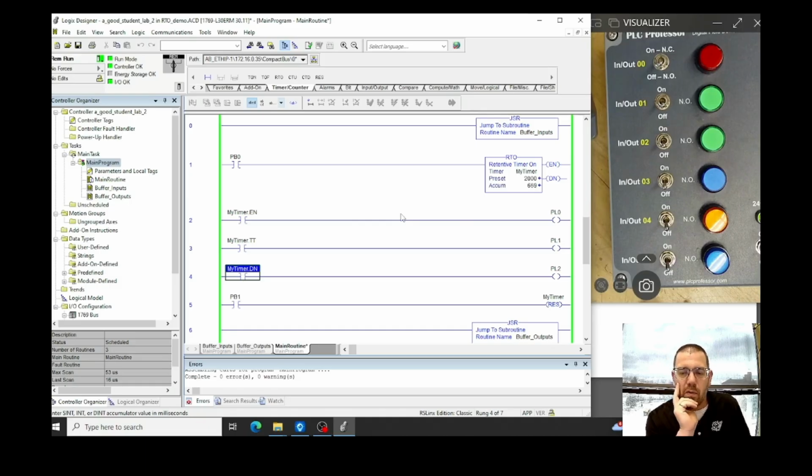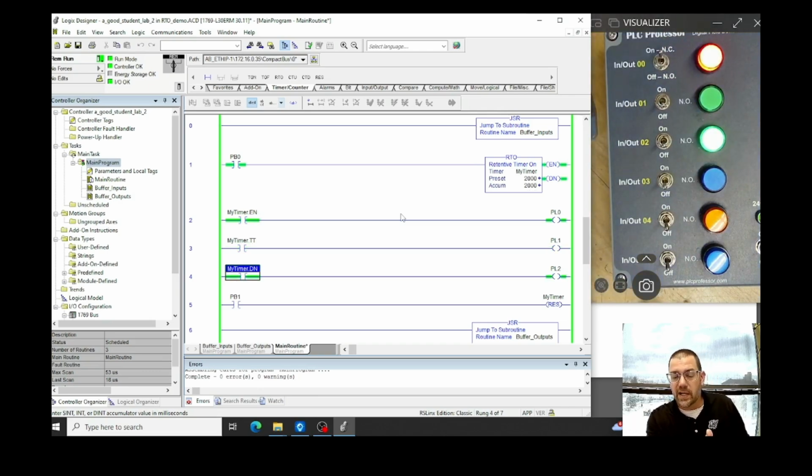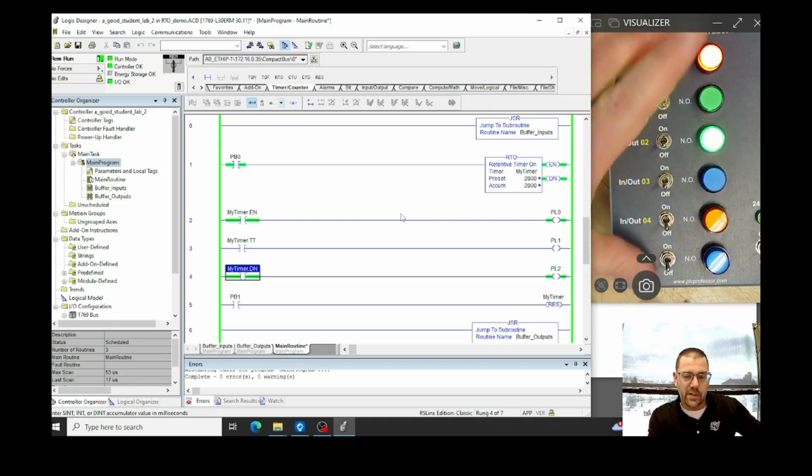And so now it's not done, it's not enabled, and it's not timing, but it remembers that it was at 669 milliseconds. And so if I then re-enable it, it starts from there, not from 0, it counts up to 2 seconds, and then it knows that it's done.